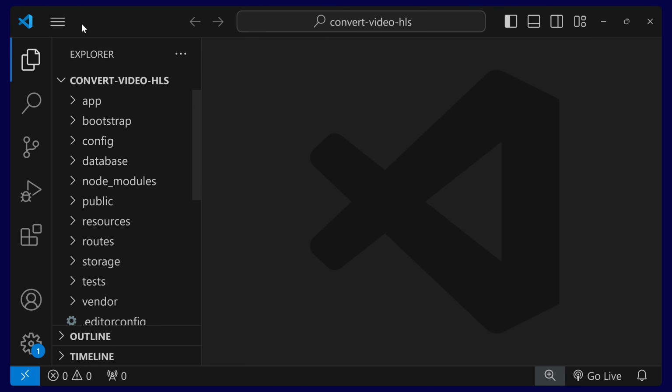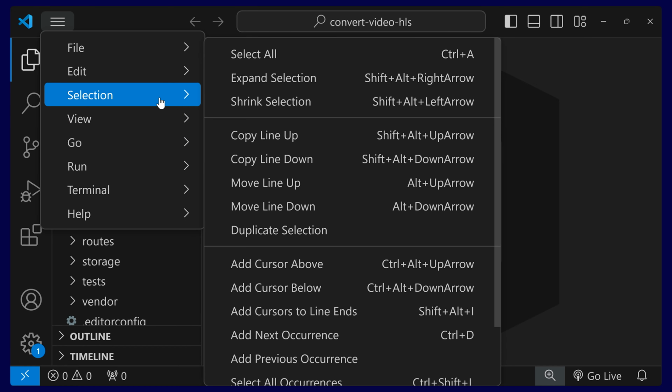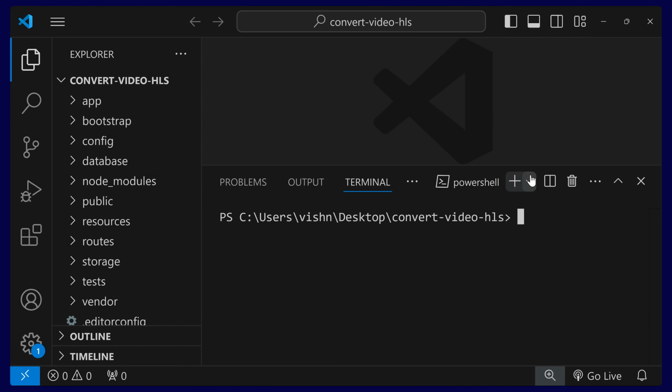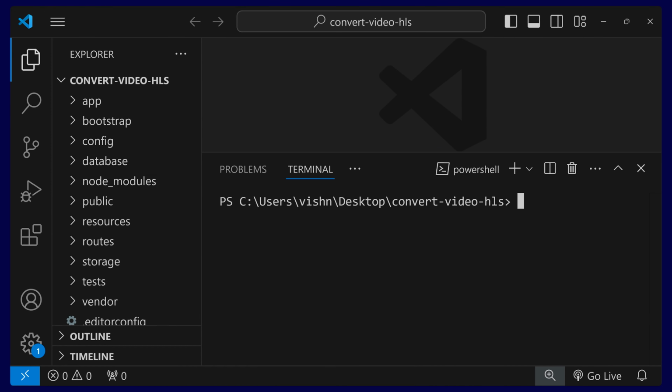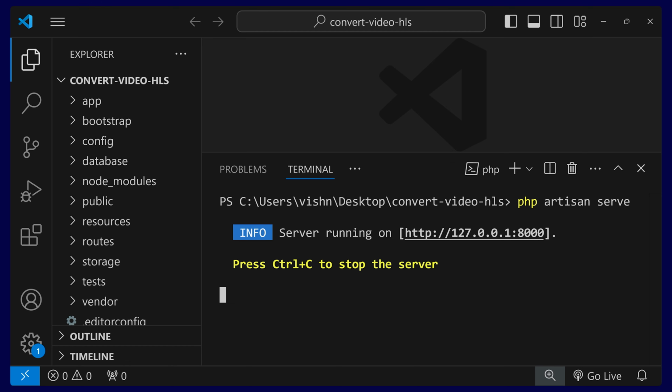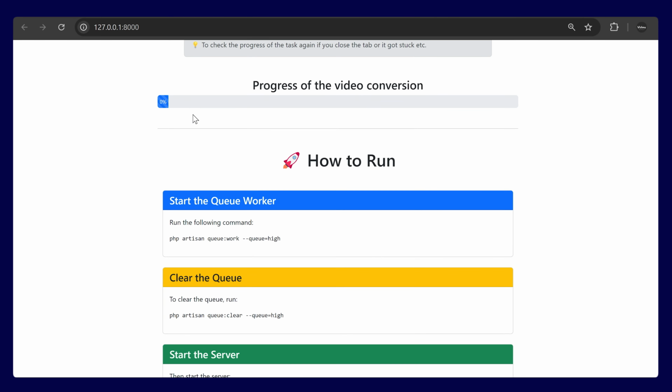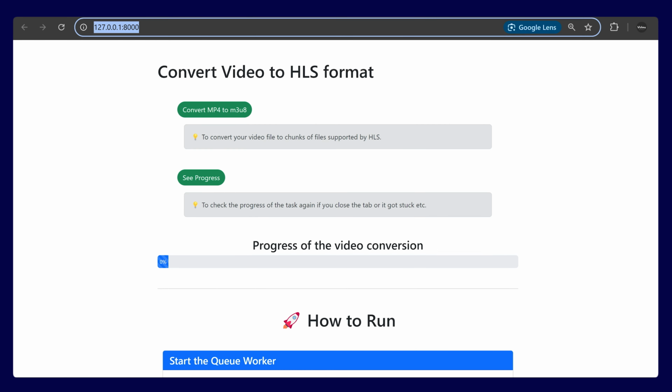Okay, we can open a terminal. So new terminal, and here we can run php artisan serve. You should have PHP installed on your system. I have done a detailed video on how to set up Laravel on your system, so you can watch that, and after that you can continue here. Okay, so you can run this Laravel application. If you click on this, you can see our Laravel application opening. So this is our application on localhost.